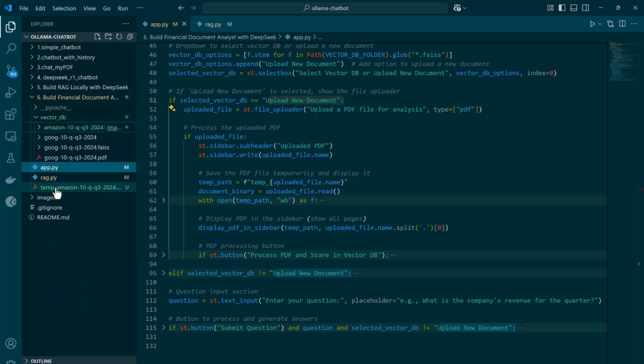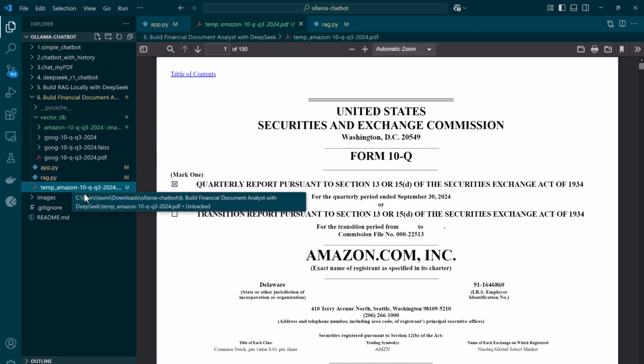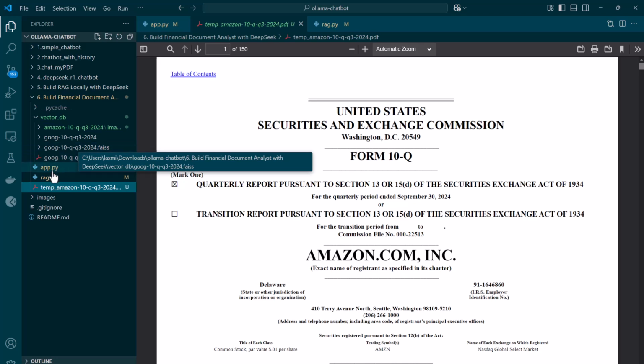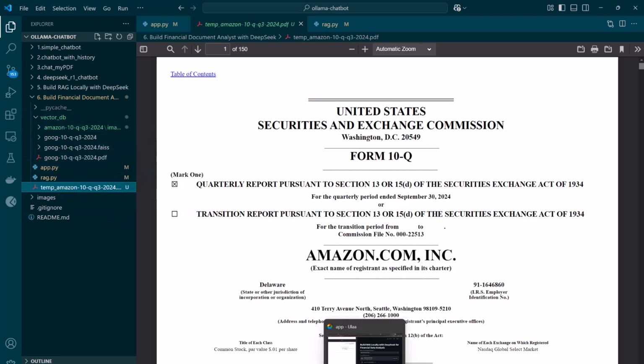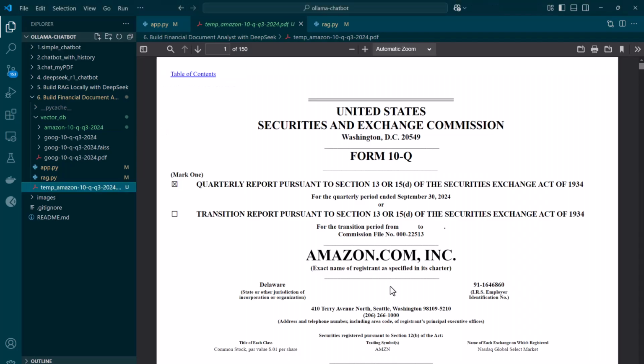Thereafter we scroll down here. You can see a temporary document is also created here, and this is used for the processing. In some time we will see additional Amazon folders for our FAISS vector DB, and this particular PDF will also be moved inside the vector DB. Now we can come back here. We can still see that it is processing the document, so it will take time, depending on your computer speed.